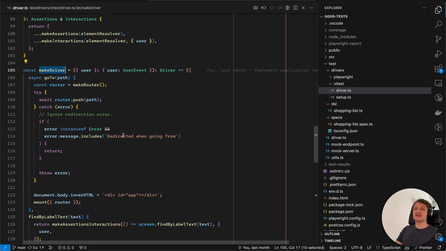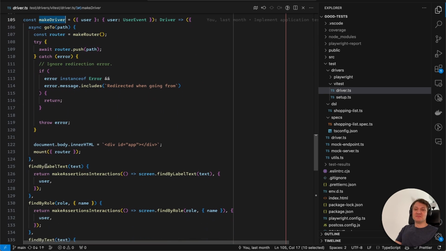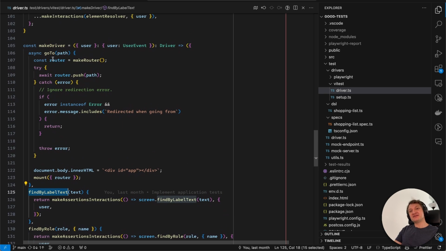And here again we see a driver factory which implements all the methods that we specified on our generic driver interface. The most interesting bit here is the goTo method, because our Vitest tests do not run in a real browser. So if we run our tests with Playwright, they run in a real browser, but with Vitest, they don't run in a real browser. This has the benefit that they are very fast because they run in a Node.js environment, and this can be much faster than having a real DOM, but we need to do some magic to make this work with our application.